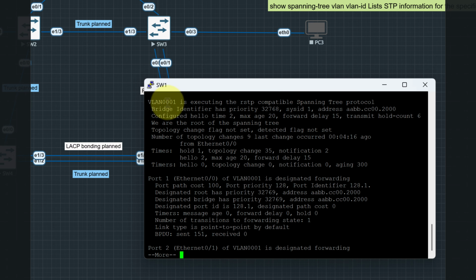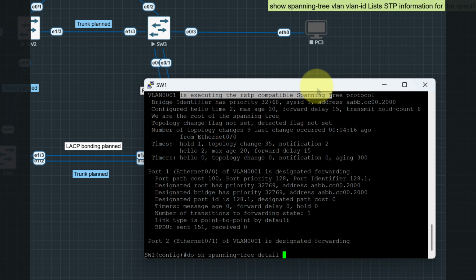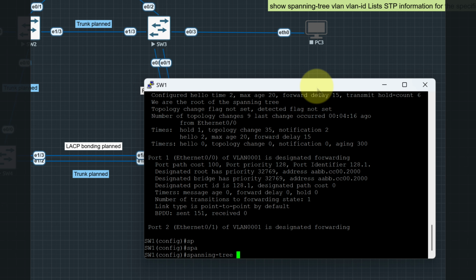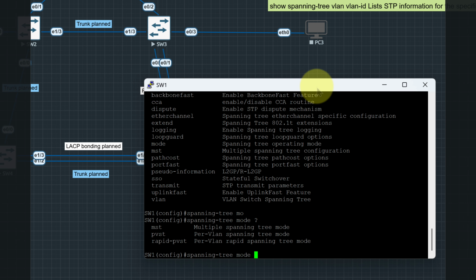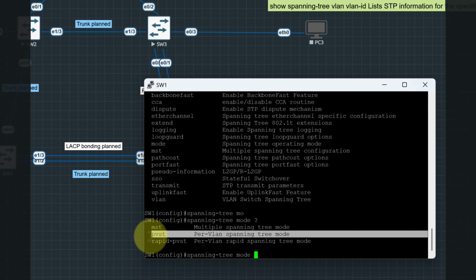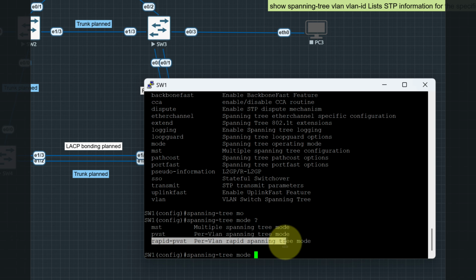And as you can see here, it says VLAN 1, which is the only VLAN that we have in our lab, is executing RSTP compatible spanning tree. We want it to be STP first. That's why we say spanning-tree mode. And we have 3 options: MST, multiple spanning tree, which we are not going to explore in this course; PVST, per VLAN spanning tree, which is a standard STP mode; and rapid PVST, per VLAN rapid spanning tree mode, which is active now. We will convert to the old mode, which is PVST.